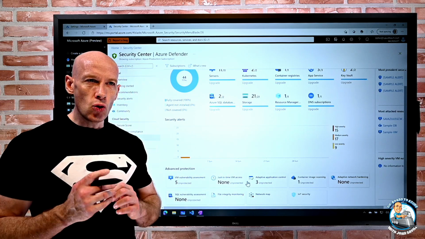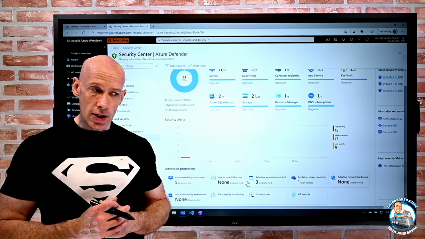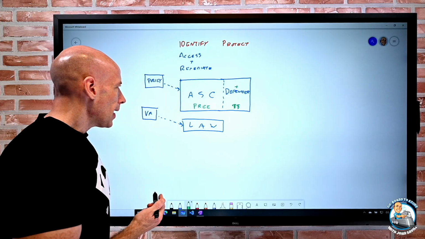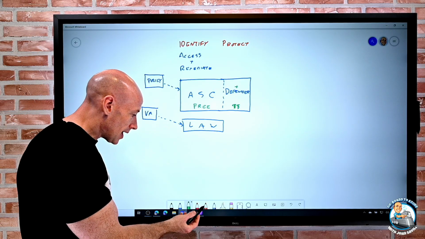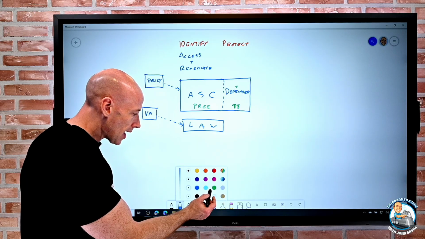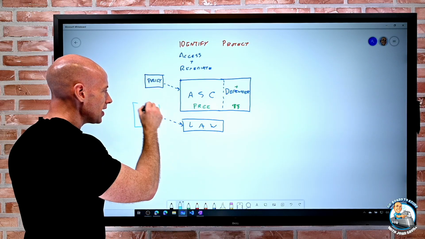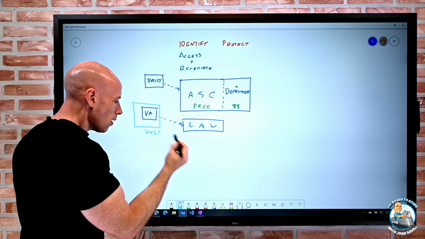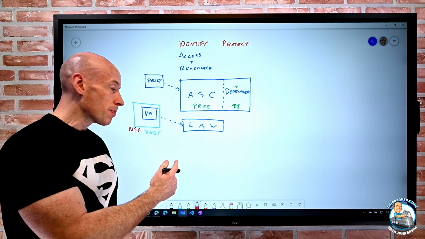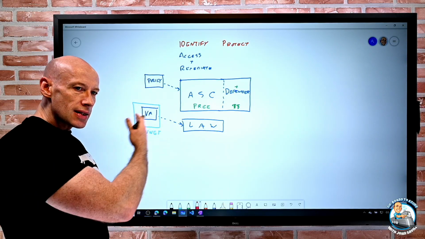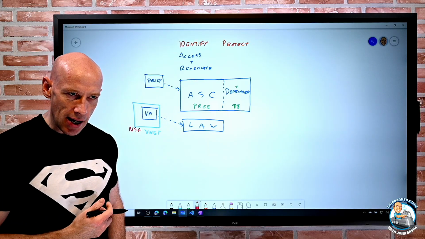Just-in-time VM access is all about manipulating network security groups. If we remember, a resource like this virtual machine lives on a virtual network. And what we do is apply network security groups at the subnet level typically, but I can put it at the NIC as well, to limit the traffic that can go in and out.